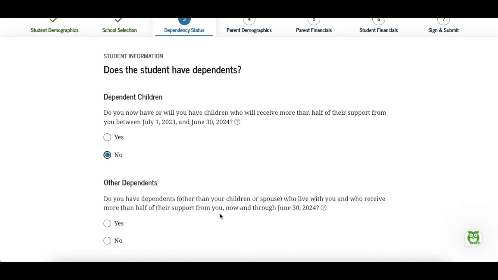Do you have dependents other than your children or spouse who live with you and receive more than half of their support from you now and through June 30th, 2024? So, if you're financially caring for a younger sibling, for example. In this case I'm going to say no, I don't have anyone who's living with me and relying on me financially.